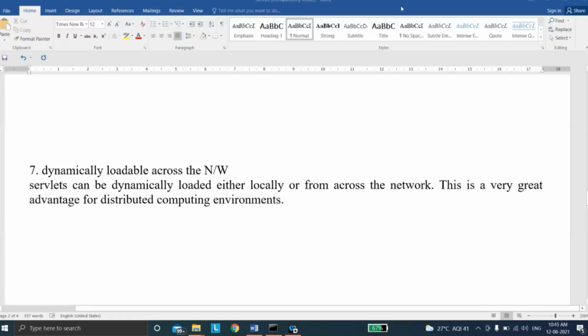Dynamically loadable across the network. That is a very important factor. It can be dynamically loaded across the network, which means it can be easily implemented or can work easily in a distributed computing environment or in a distributed network environment. Okay, അതായത് ഒരു ഏത് ടൈപ്പ് നെറ്റ്വർക്കിലും നമുക്കിത് അഡാപ്റ്റ് ചെയ്യാൻ പറ്റും. ബട്ട് ഫോർ some other technologies it may not be adaptable very easily the way Java servlet or JSP can be adaptable. So that is another advantage.